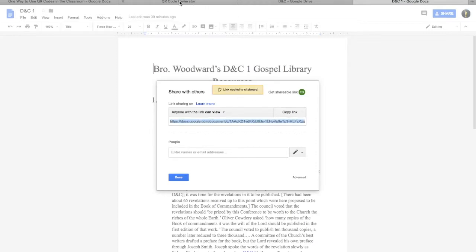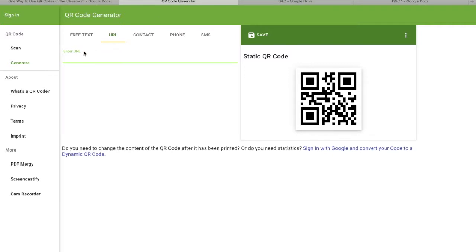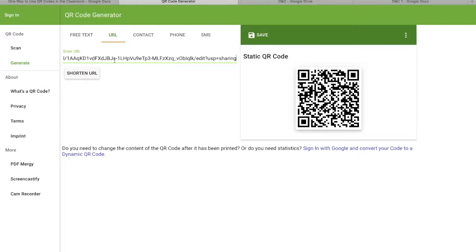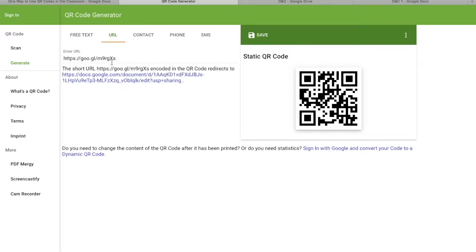Then I come back over to the QR code generator, make sure it's on URL, and I'm going to paste that right there. Now, 2 things are going to happen. Right underneath it says shorten URL. I want you to click that. When you click that, it's going to turn that big long URL, that big web address, into something a little more manageable. So I'm going to copy that. I'm going to show you why in just a second.